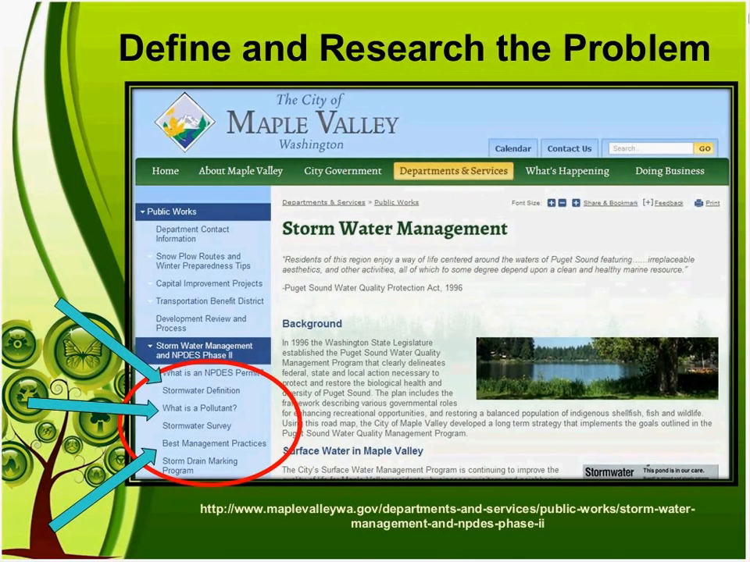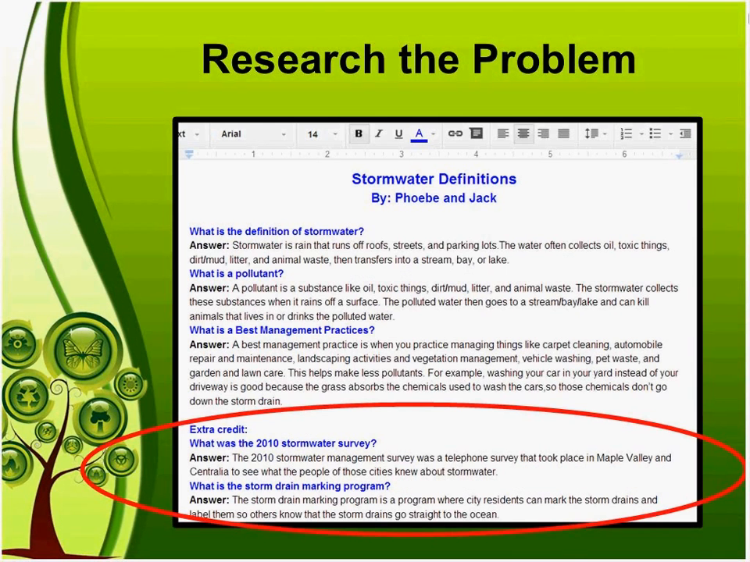Next, we continued to define and research the problem of stormwater pollution. We addressed the essential question, what issues do we face as both a school and local community with stormwater runoff and pollution? I took my students to the City of Maple Valley website and to the Google Docs, although any word processing program would work, to answer defining questions like, what is stormwater? What is a pollutant to stormwater? What are BMPs, best management practices, shown at the arrows on this page?